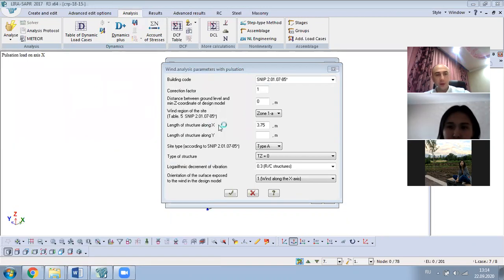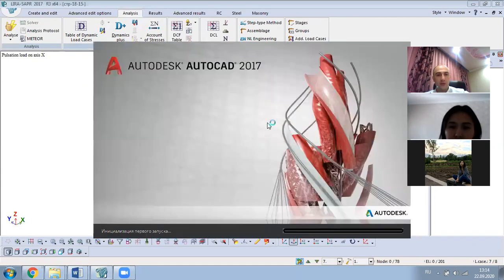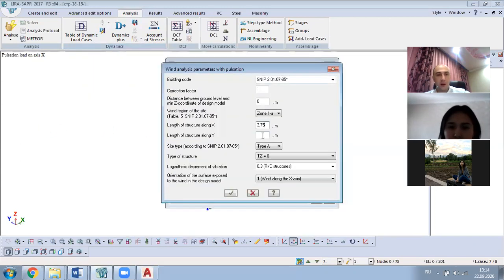Really, I think we need to check this length along the X and the Y direction. So now I will open the AutoCAD software and we'll check our size of the metal tower. Just now I will write this 3.75, and then if it's not the correct size, I will change it.